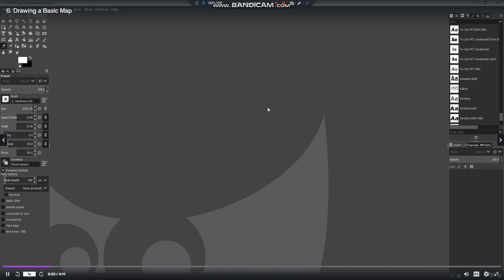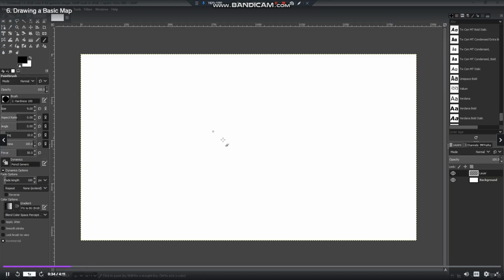So I'm going to be drawing up this map in GIMP, but you could do this on paper, you could do this in Photoshop. You don't need to be an artist to do this. We're just going to do this in a really, really simple fashion. So let's just get started drawing our island here.